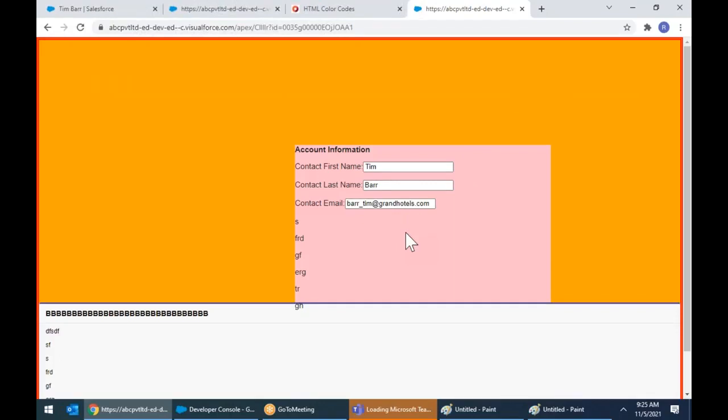Have I used page block section? No. Yes or no? Now able to understand? Yes. You want to color this pink? That is what the question was.